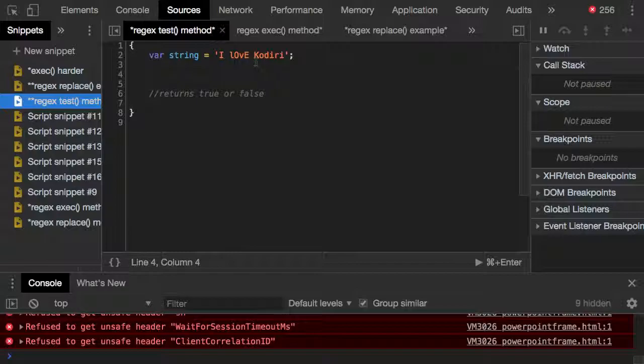Alright, so we have this string here. Then we can set, or first we have to set the regex itself, what we're using to match inside the string. Does anybody remember what the syntax is, or how we're going to write that out? Let's say we're looking for the letter O. So can anybody tell me how we're going to do that?